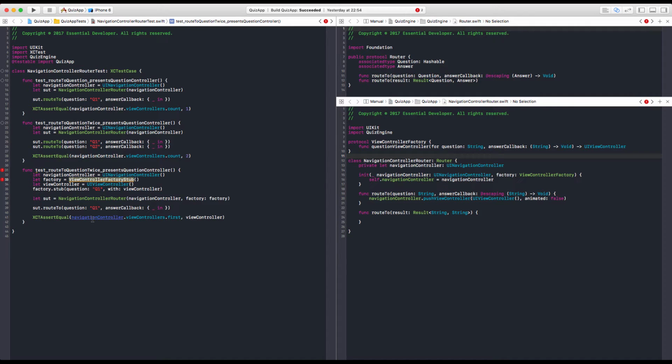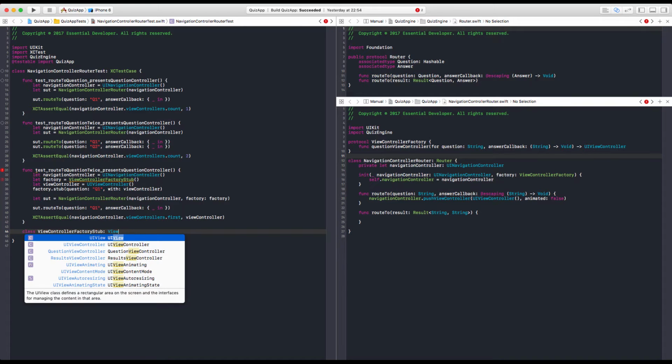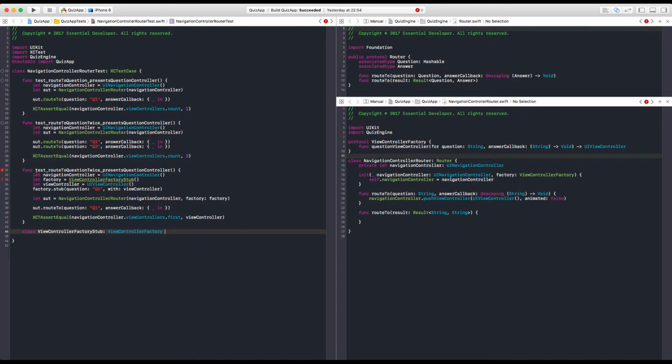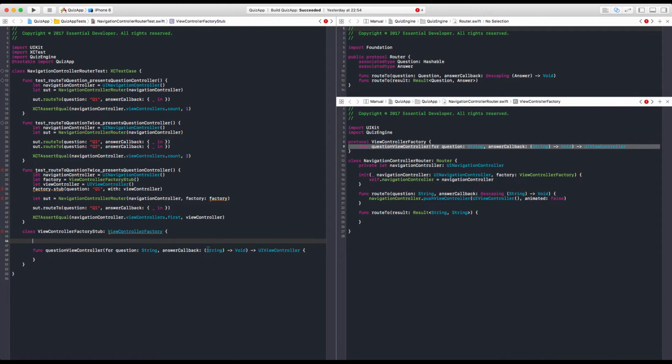Now we need to create our view controller stub. Let's do it here. And it needs to implement view controller factory. And we need to implement this method. And we need a function for stubbing. Stub question with view controller. So we can pass any view controller and stub. We can just use a dictionary. So stubbed questions. Simple lookup. Yes. And it's a dictionary.